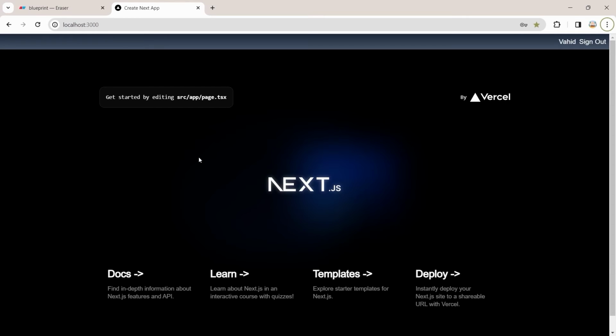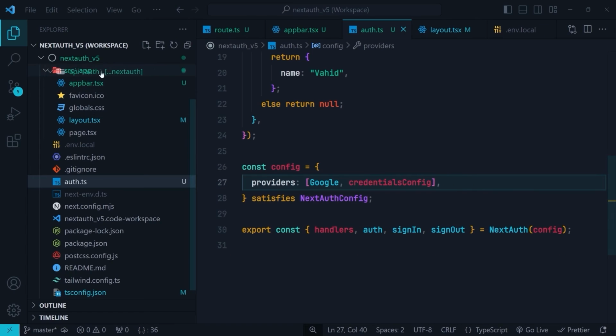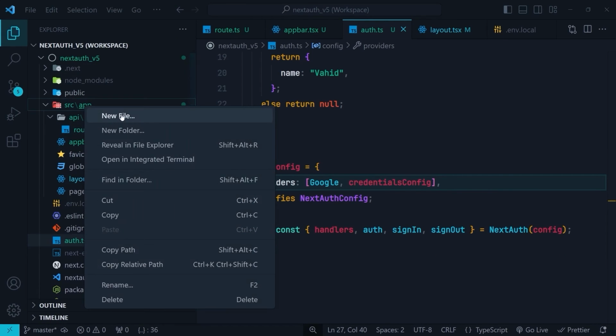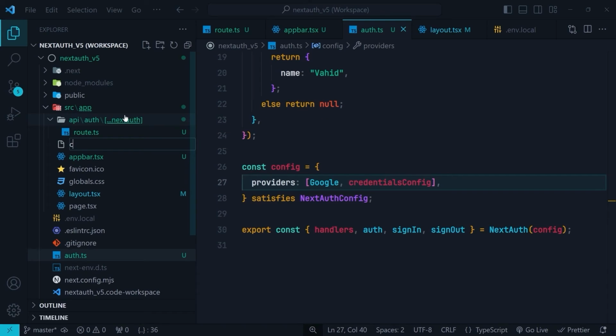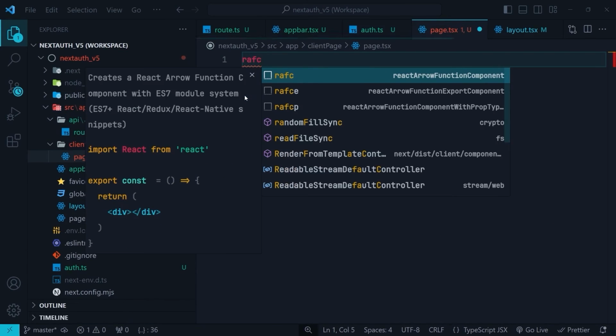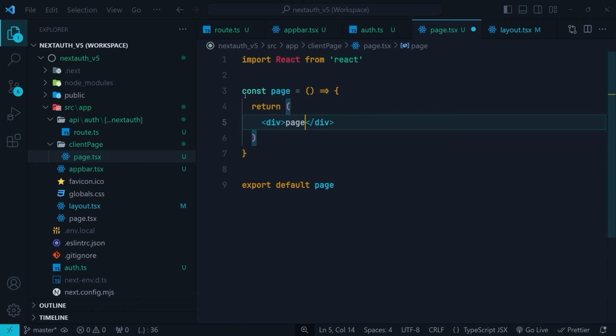So now let's create a client component page and then protect it from an unauthenticated user with Next-Auth version 5. Here I'm going to go to the app directory and create a new page, and name it client page. Inside it we're going to create a page.tsx file and create a component here. Inside it we can say this is a client page and must be protected.